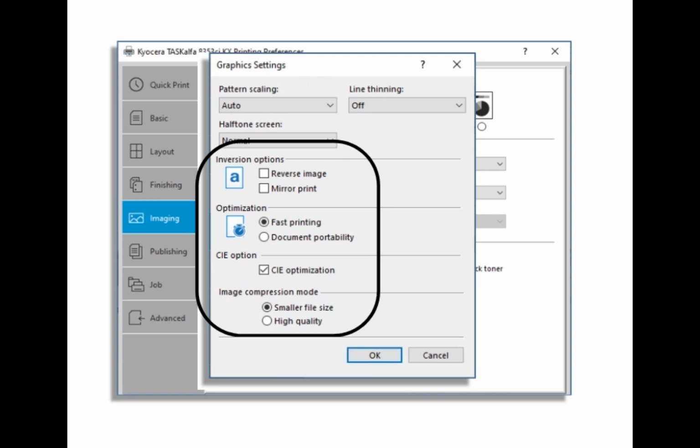CIE optimization increases the print speed for applications that use the CIE color space, such as Adobe Acrobat and Photoshop. Image compression can affect the quality of images. High quality increases the size of a print file.